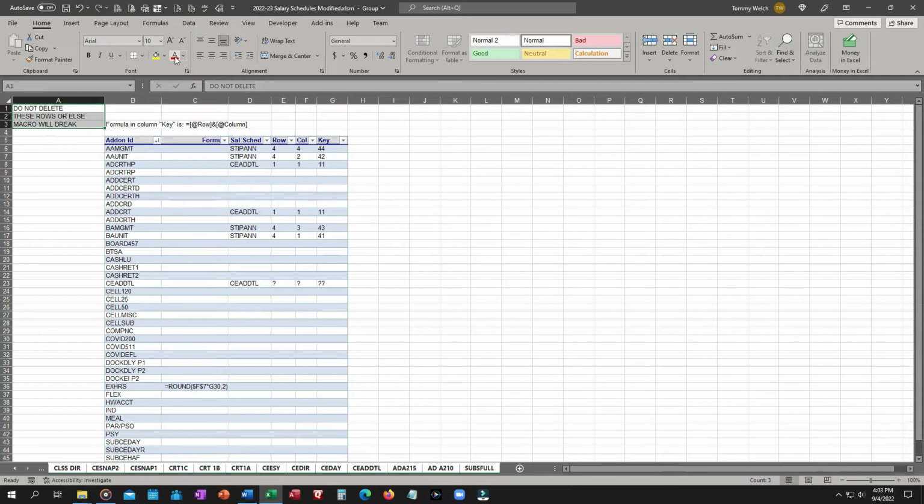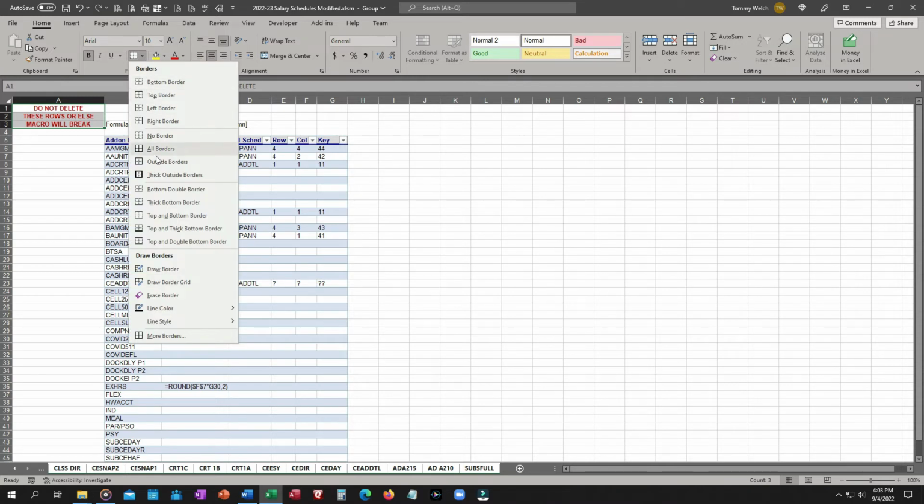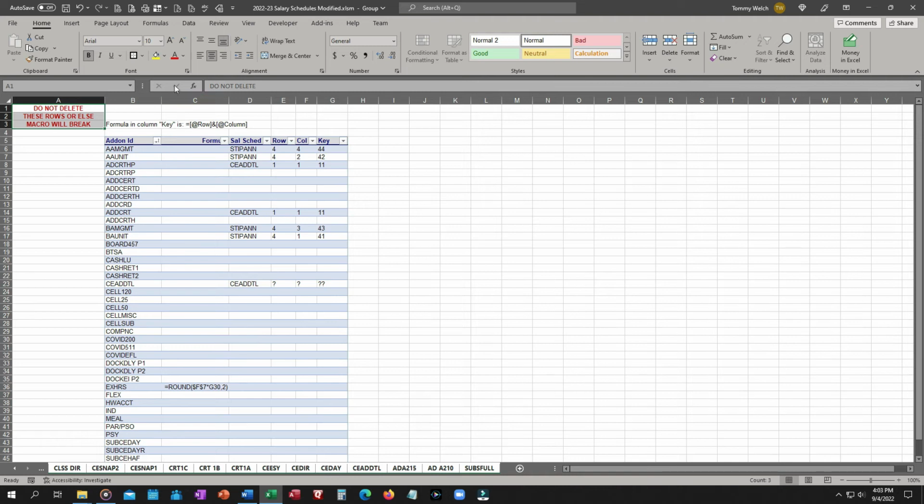Highlight that. I'm going to make it a red and a bold. Center them. Put a thick border around it. Try to make it stand out.